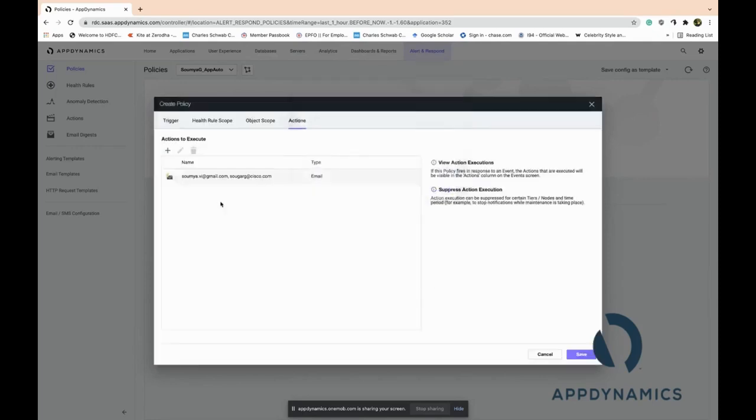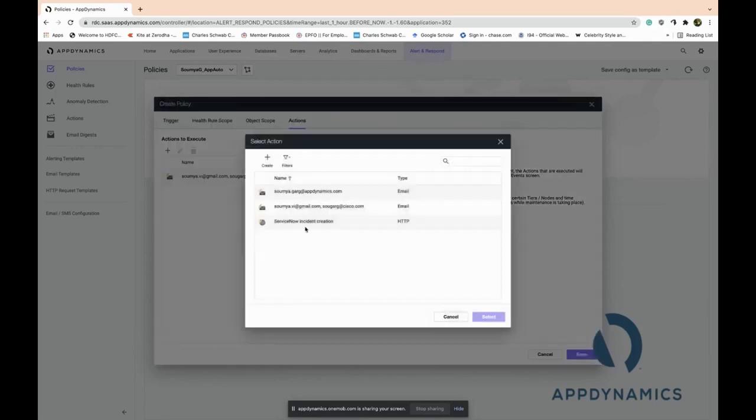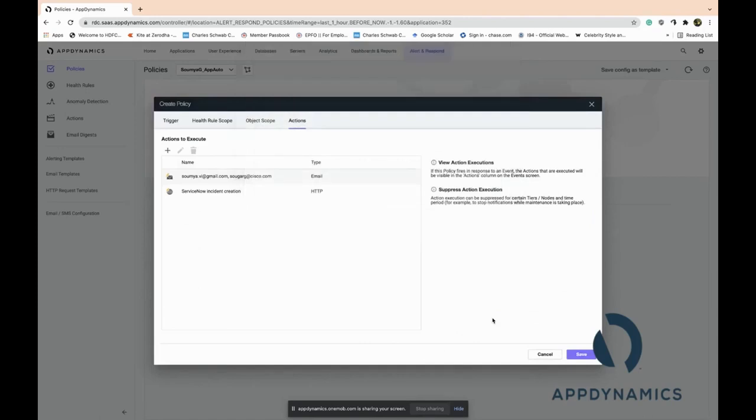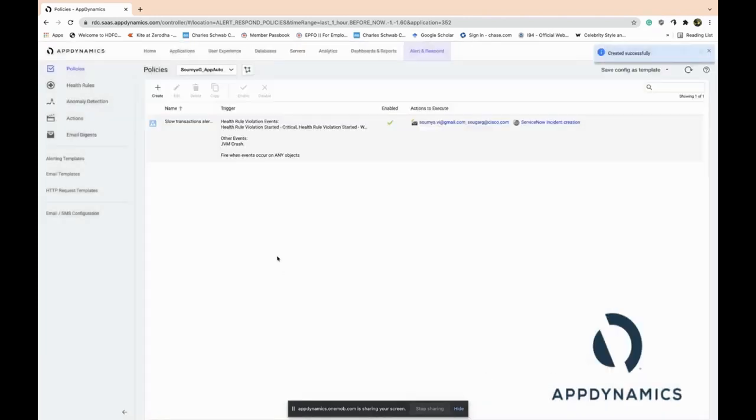So I'll just go ahead and click OK, and I'll click on the plus icon again and select the ServiceNow incident creation. So I'll go ahead and click on save, and that has created my policy. So now you will be receiving email notifications as well as an incident on ServiceNow whenever a business transaction health rule violates or a JVM crashes.